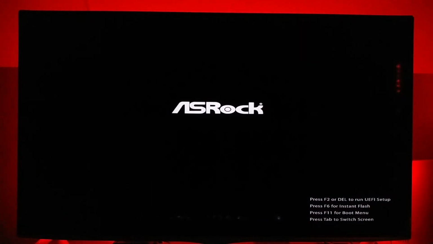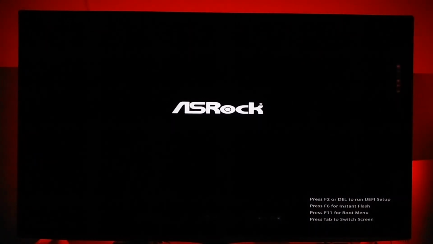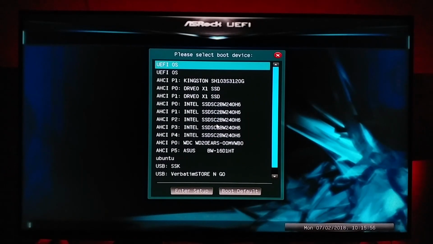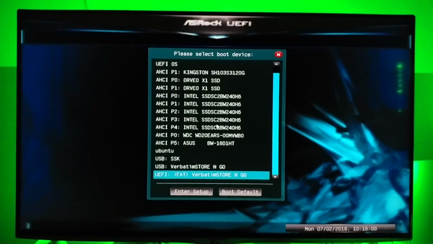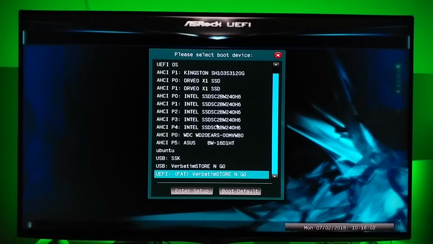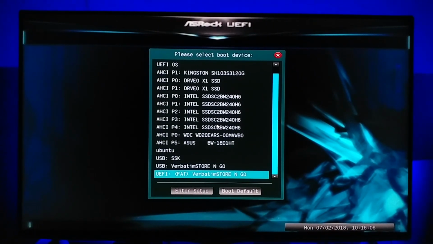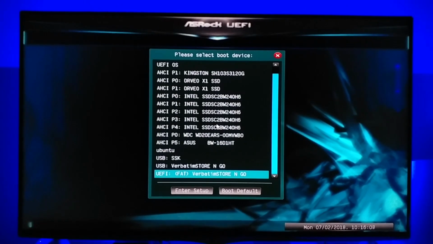Press the boot options key. In my case it is F11. In your case it can be the same or different. Okay. Now we will choose our USB stick.